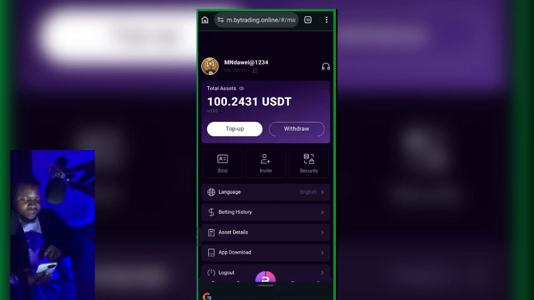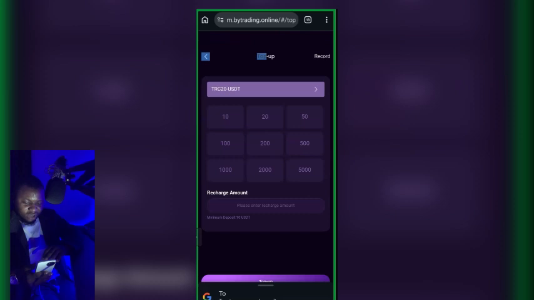So what you need to do is click on top up. When you tap on top up, the first thing you're going to see is TRC20 USDT. Then you're going to see $10, $20, $50, $100, all the way to $5,000.